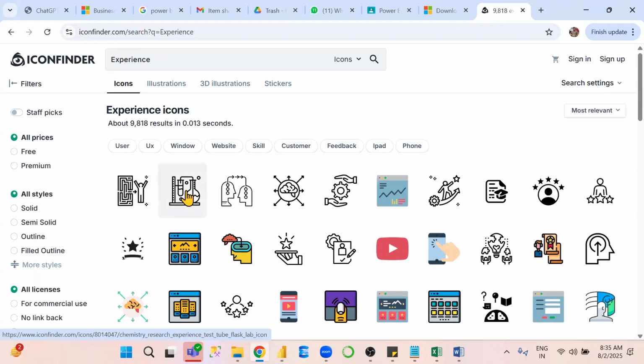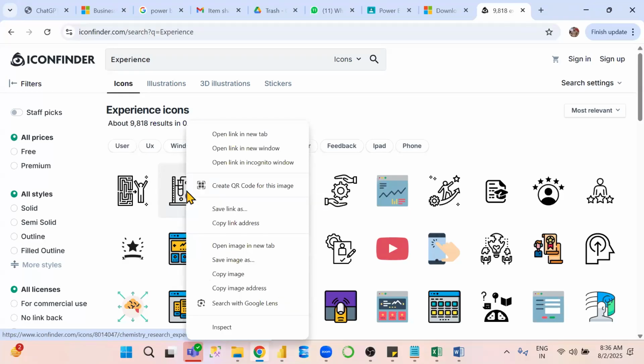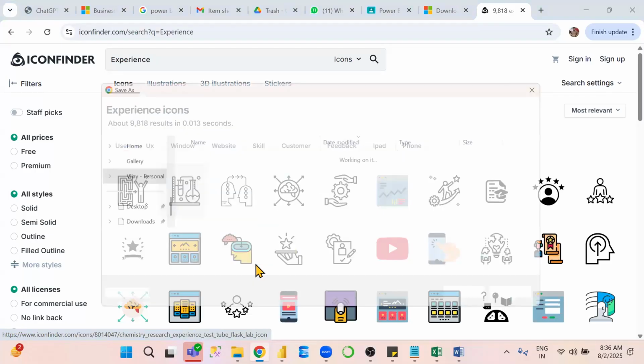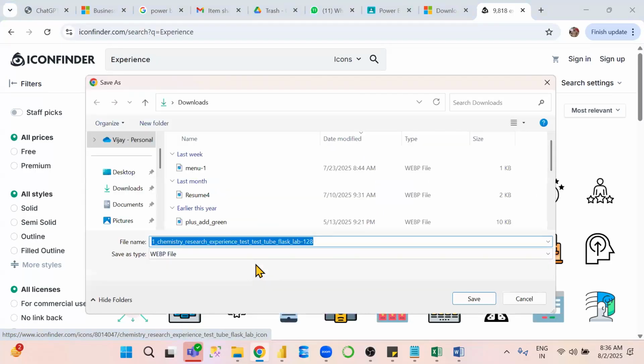Suppose, for example, I want this experience image. What do you need to do? How to download it? Right click. What option? Save image as option. See here, if I'm downloading, what will happen? Here it is, experience. I'm downloading it. What is the type here?